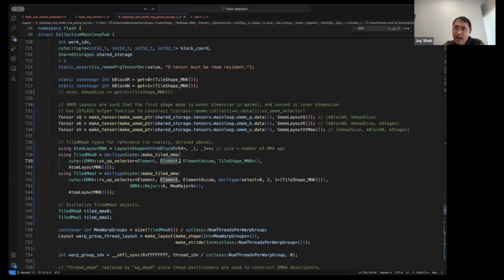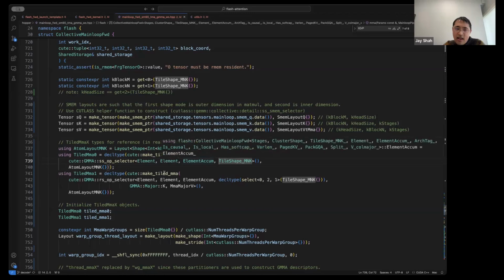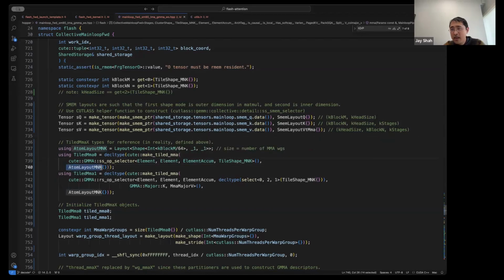This thing needs to know about the element types, both for the operands and the accumulator, in this case bfloat16 and float32, the tile shapes, and the atom layout MNK, which in our situation is related to the number of consumer warp groups you use. So if kBlockM is 128, then this is 2-1-1. And this is saying that for the first warp group, it covers 64 by the other dimension, and the second one covers the other 64.